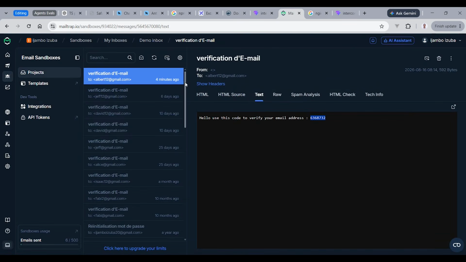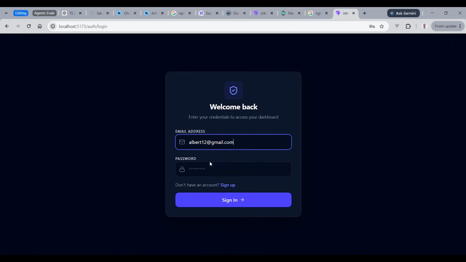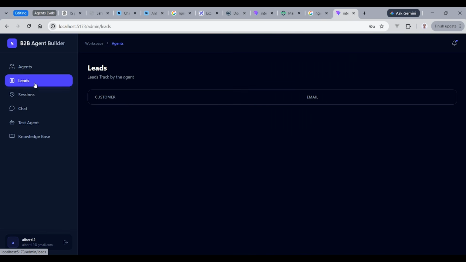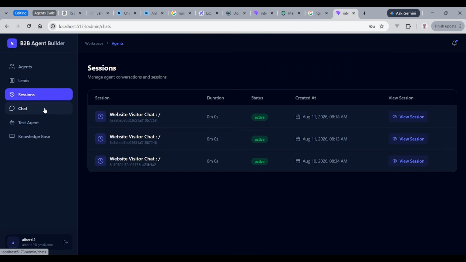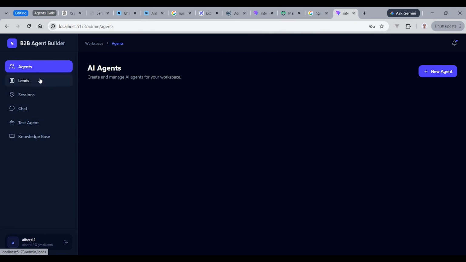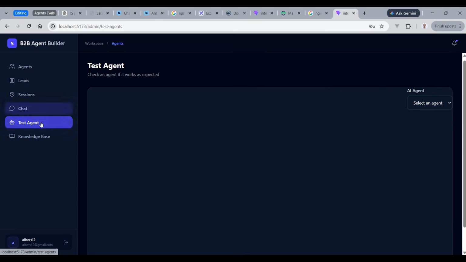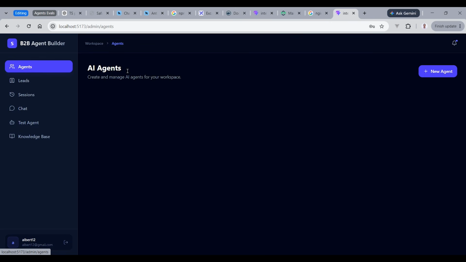Now let's use that email in order to log in. I'm going to copy here albert12@gmail.com and paste it here. For the password, we all know the password. Let's paste it in here in order to sign in. Okay, like this. As you can see, we landed on the agent page here. Now let me click leads. We don't have anything in here. Agents, leads, sessions. We got some sessions, but we don't have an agent here.